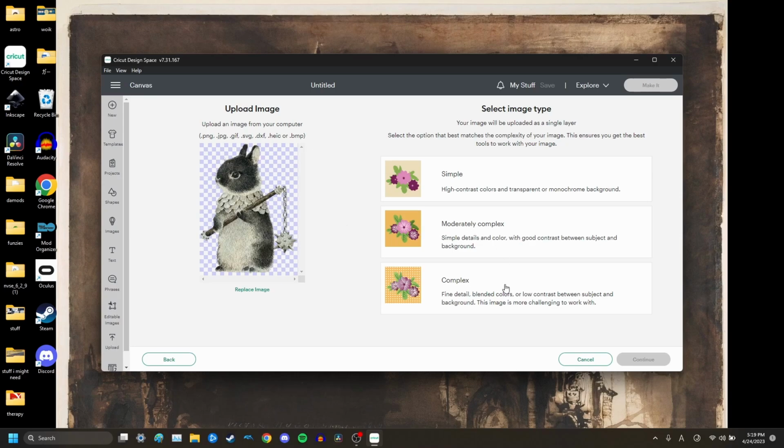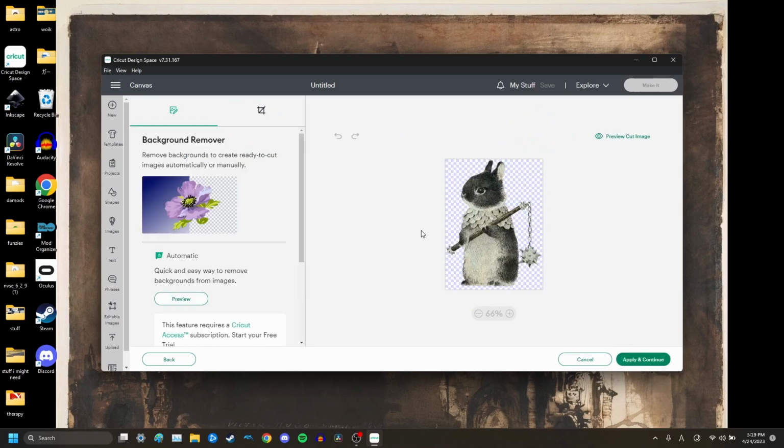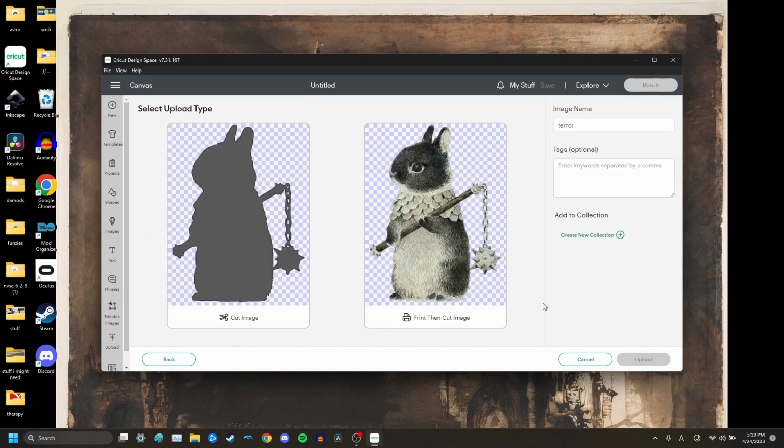Decide how detailed you would like the cut to be. You can use the Erase function to remove unwanted details from the cut. Click Apply and Continue. Click on the image labeled Save as a Print and Cut, otherwise it will not print properly. Make sure to name your project something you'll remember so that it's easy to locate.